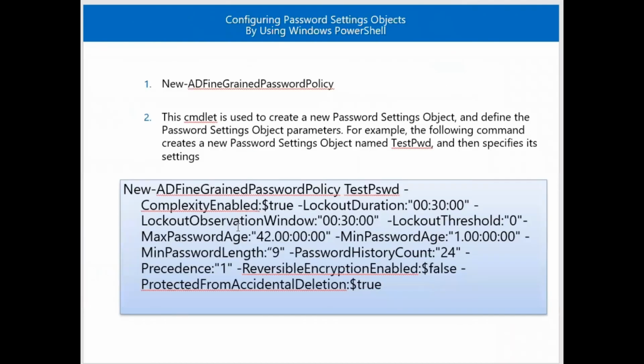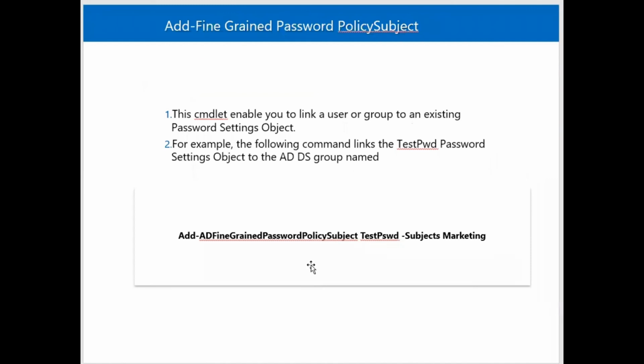Other options, you have PowerShell. You can create with New-ADFineGrainedPasswordPolicy. In this way we can create the policy such as New-ADFineGrainedPasswordPolicy, and then this is the name of the policy, and this is the complexity we can configure. After that, we can add this policy with Add-ADFineGrainedPasswordPolicySubject. This is the policy name, and -Subjects marketing is the group. So that means we create the policy and we can associate the policy with particular groups. So this is another method.